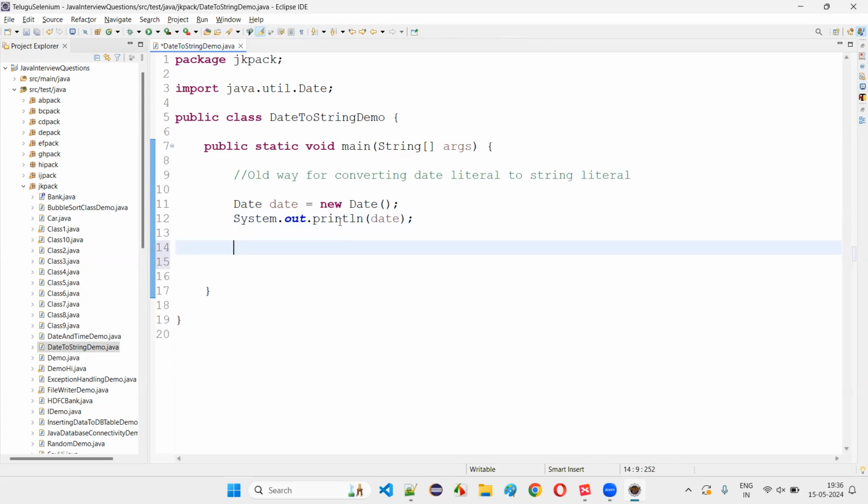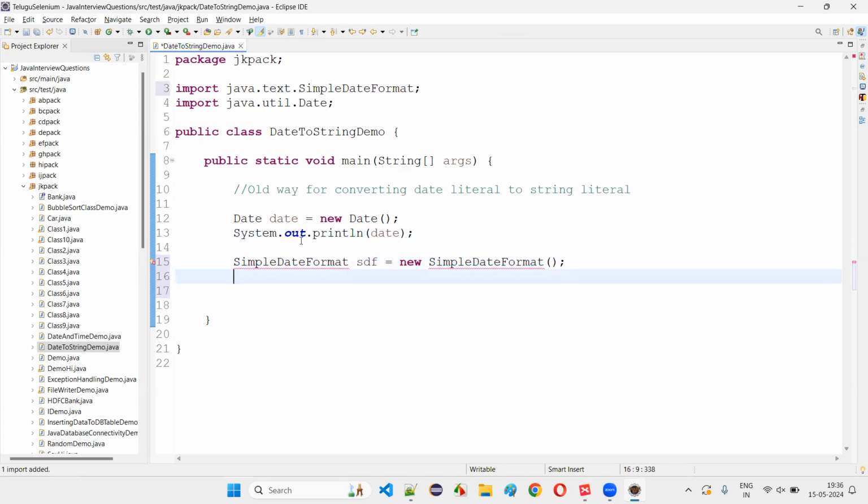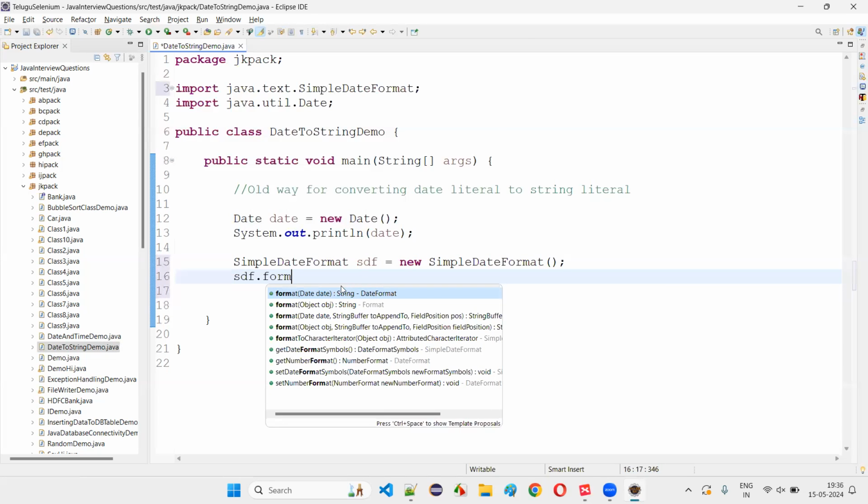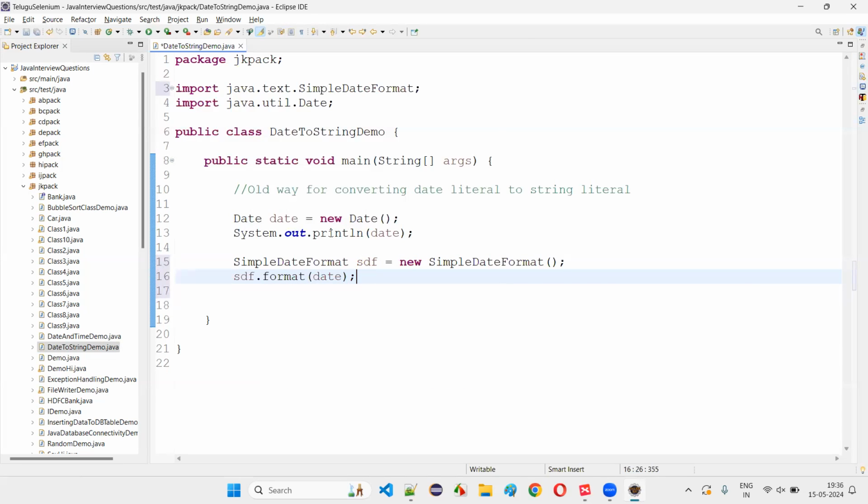So for that, here in the old way, I have to use the SimpleDateFormat class. SimpleDateFormat sdf is equal to new SimpleDateFormat, Ctrl+Shift+O. And here sdf dot, using the object reference of the SimpleDateFormat, I have to call a method known as the format method, and I have to provide the date.